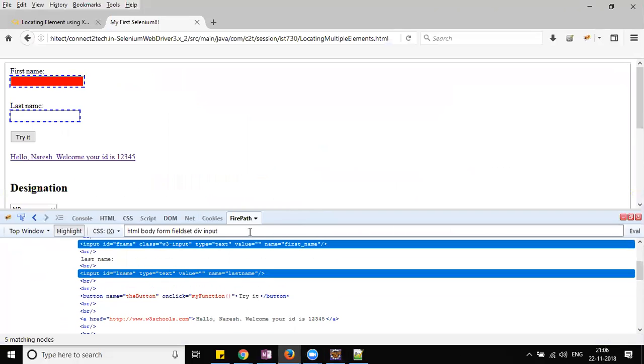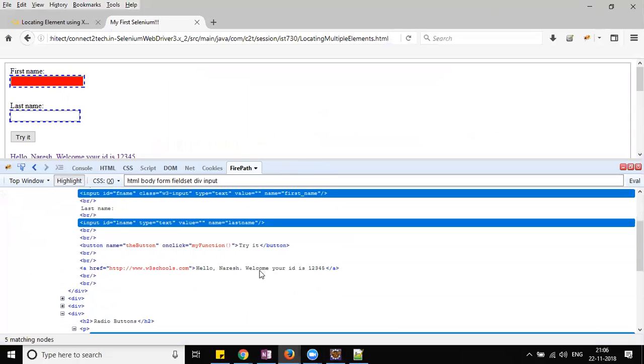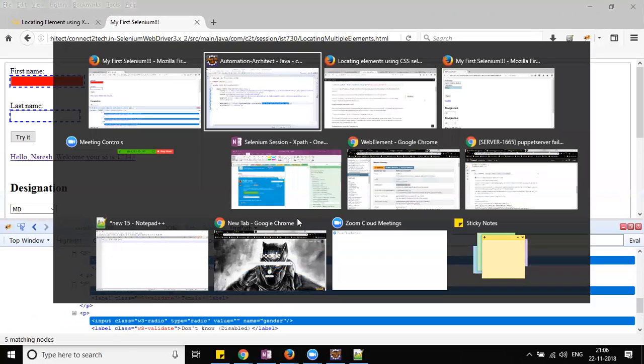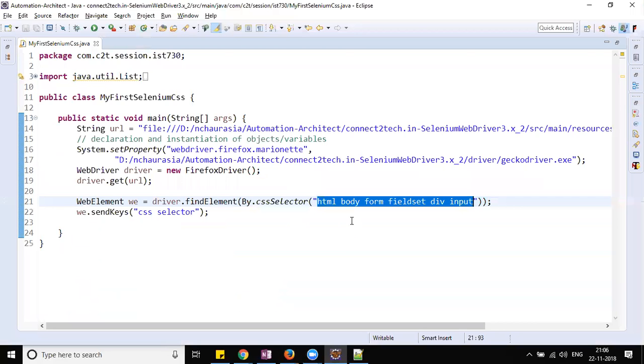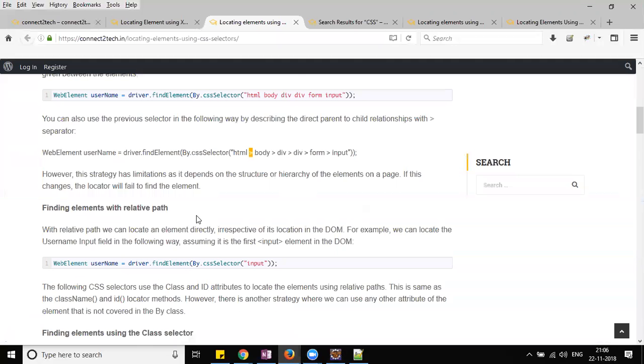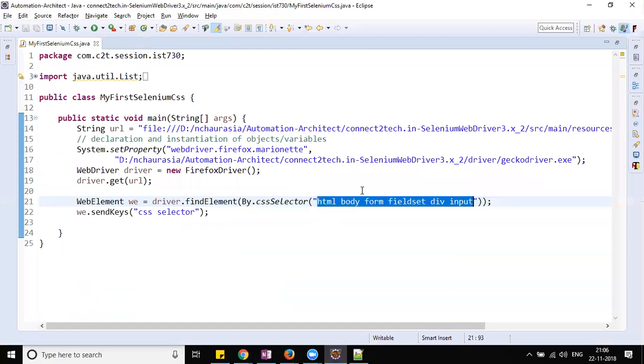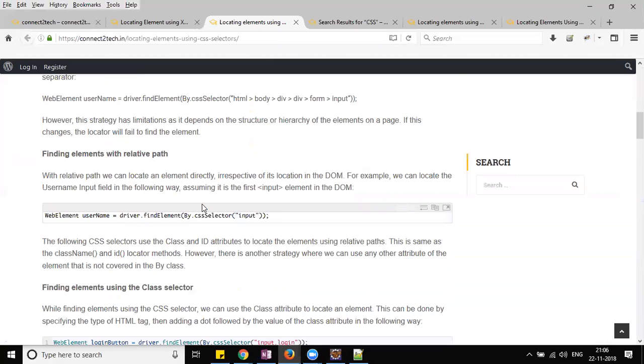So if you say elements, all the elements that are there in that particular page will be returned. But when you say element, it will give you the first element. Elements means all the input tags in that particular tree will be returned to you. So this is how it works with absolute path. Then when you are working on relative path, you simply say CSS selector of input. Okay, so this is relative path.